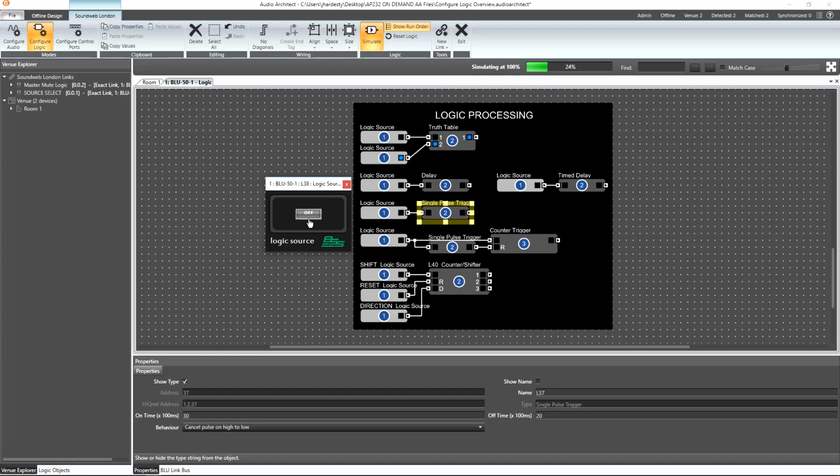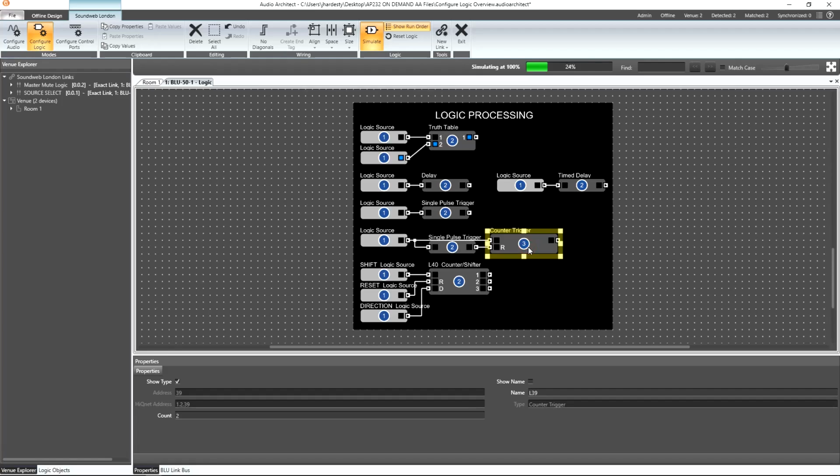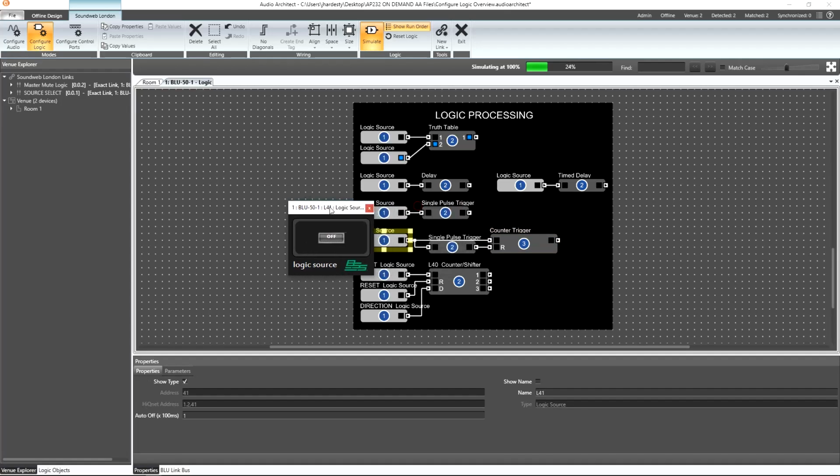For the final processing objects in this overview, we have the counter trigger and the counter shifter. The counter trigger keeps count of how many times the input goes from low to high before turning on the output. A reset input is available to reset the count. Here, the logic source must be pressed twice before the output will turn on. Its auto off time has been set to a tenth of a second to minimize mouse clicks.